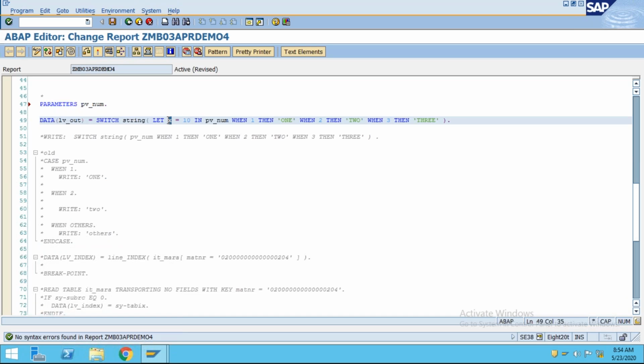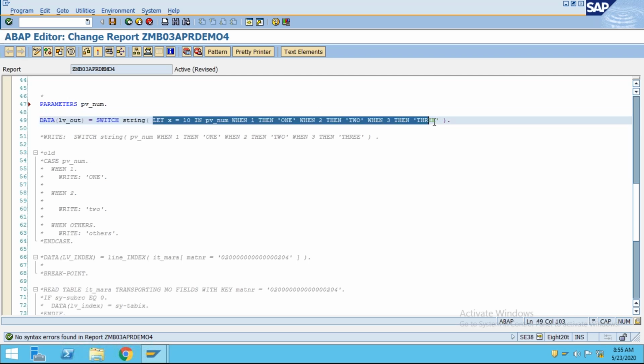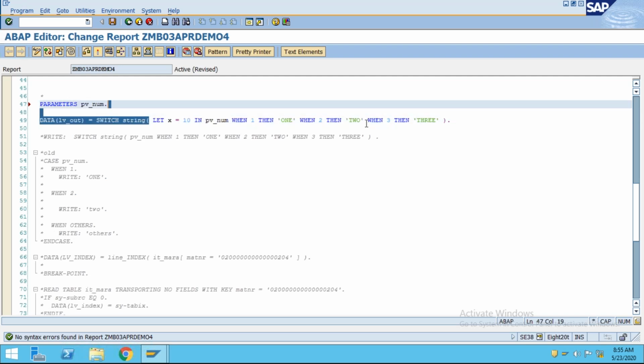So how can you use this x? This you can use as a variable inside. If you require some variable, this is actually very useful. Suppose internally if you want to manipulate some variable, then you can use this one. So its scope is inside this bracket, inside this string. This scope will be there.